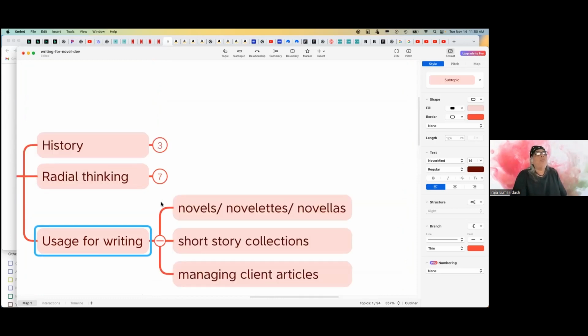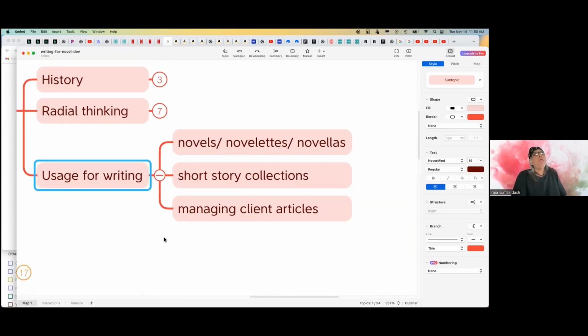Now, for writing, how have I used it? On paper, I've used it for novels and novellas. I don't think I wrote any novelettes, but I can't remember. I also put together short story collections starting circa 2002, and I planned about 100 short stories. I finished 60 of them. The majority were finished by 2003 or 2004.